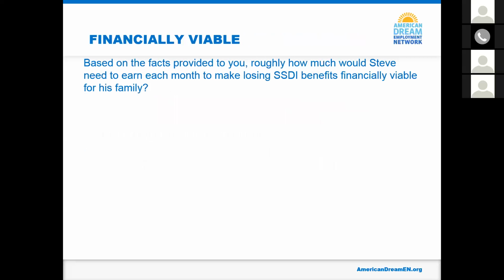Is this financially viable? I always have to come back to this, because remember, that's what we're trying to achieve with people. Based on the facts that you've been provided, roughly how much would Steve need to earn each month to make losing his disability benefits financially viable for his family? I'm going to give you a minute to think about this. Think about the information you were given, that hopefully you jotted down. I'm going to give you some tips. His benefit is $1127. Anything else you need to know?